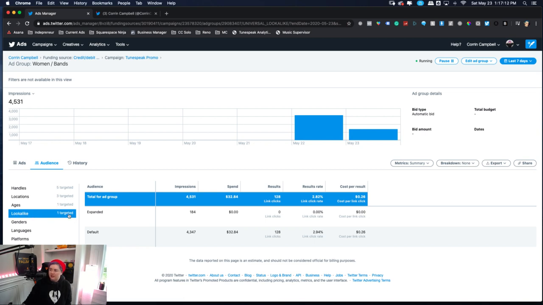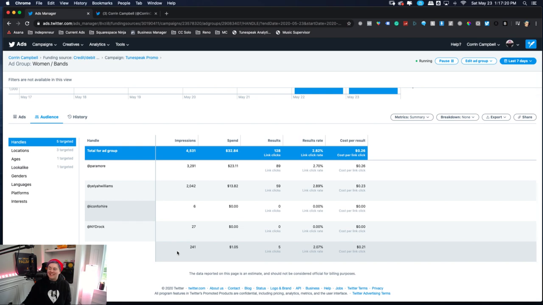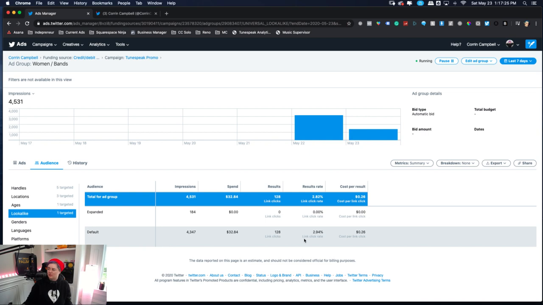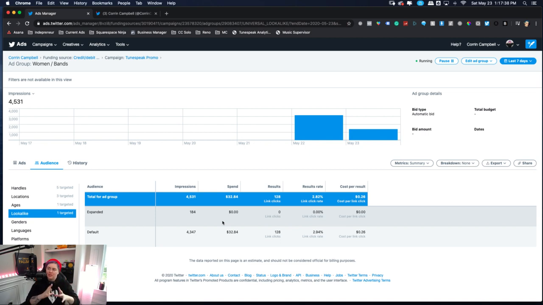Obviously, you can see here the lookalikes, right? There's the default lookalike. And essentially, like I said, these are the handles that I'm targeting, but what it's actually targeting is the lookalikes of those followers, right? So that is what's falling into this default. You can see that that's where all my clicks are coming from and that it hasn't even found cause to spend any money on the expanded lookalike of these. So I did not segment genders, languages, platforms, interests, anything like that. I just went for these handles.